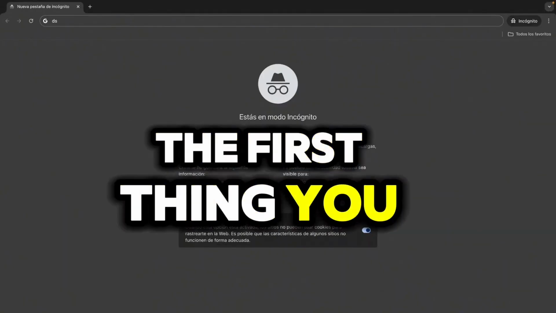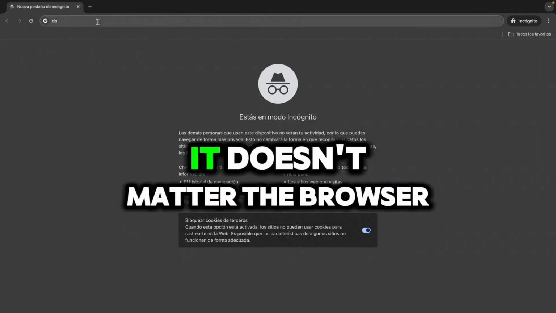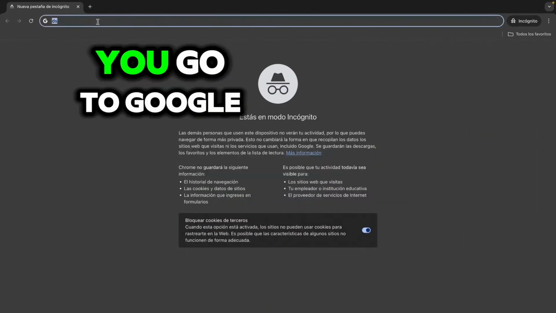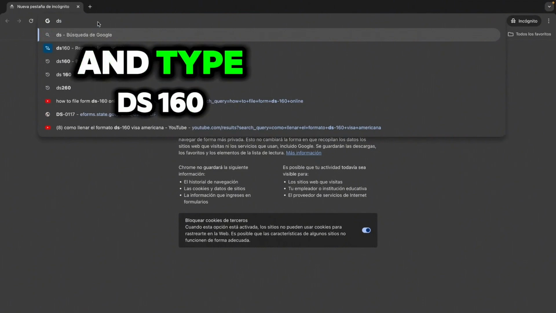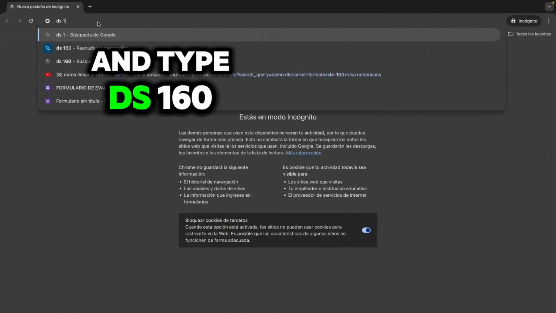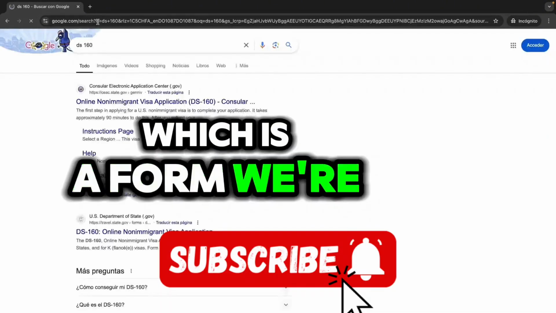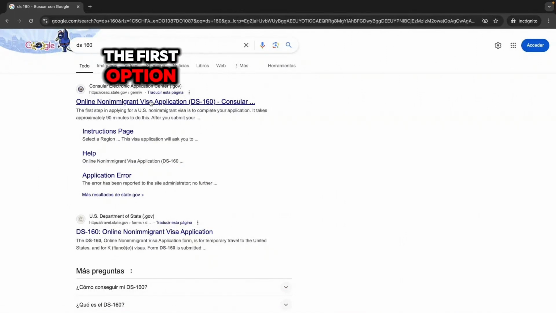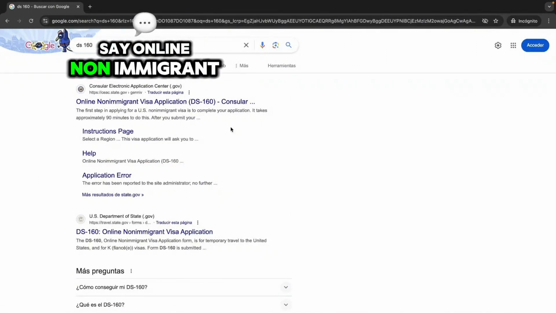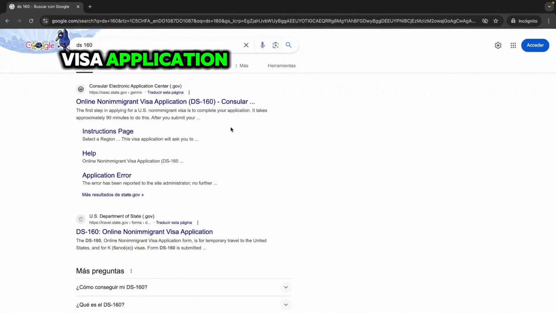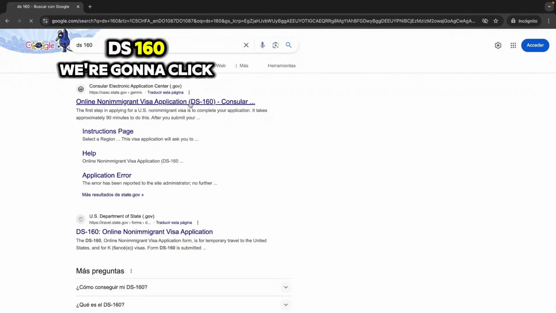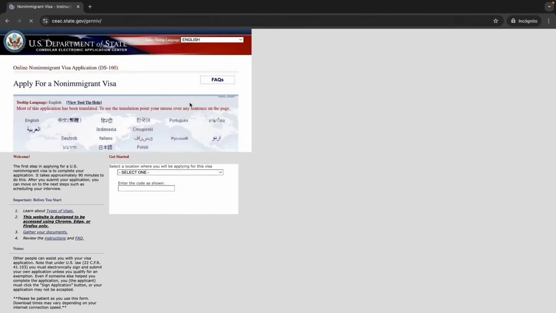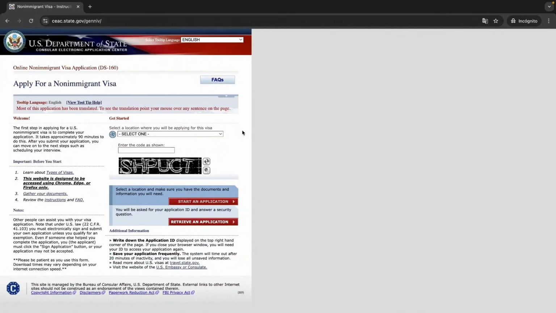The first thing you're going to do is go to Google. It doesn't matter which browser you use. You go to Google and type DS-160, which is the form we're looking for. The first option says online non-immigrant visa application DS-160. We're going to click on it and it will take us to the home page.